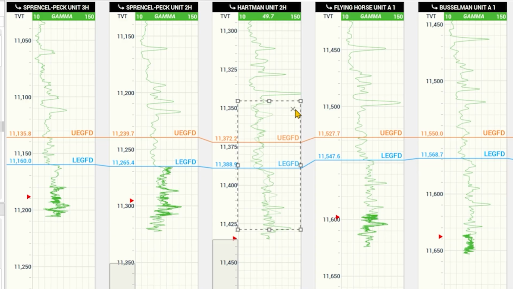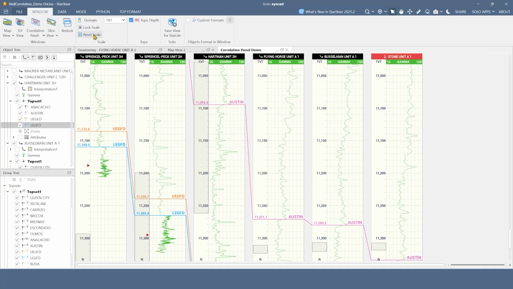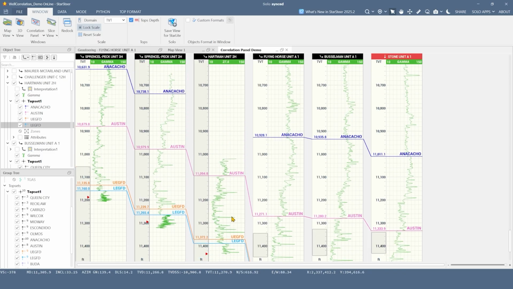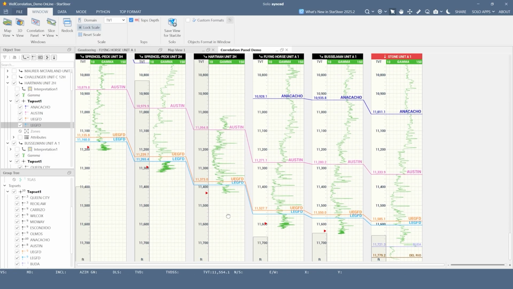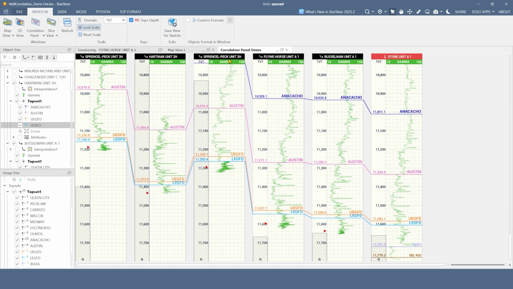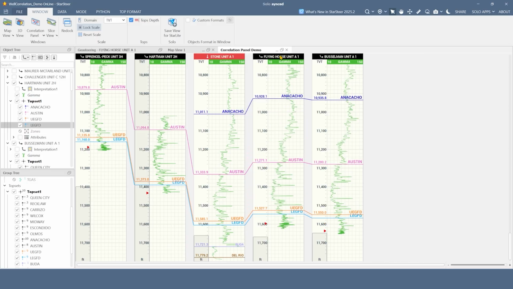When I'm done, I'll close the Ghost tool with the X and reset the scale, then lock to check the overall geologic trend. Now I'll cover a few last tips on the interface. Reorder wells by dragging their track over to a new slot. Remove a well by double-clicking the well name header.